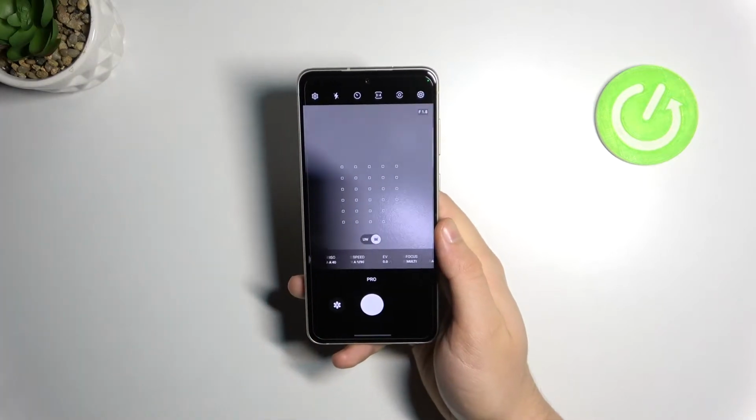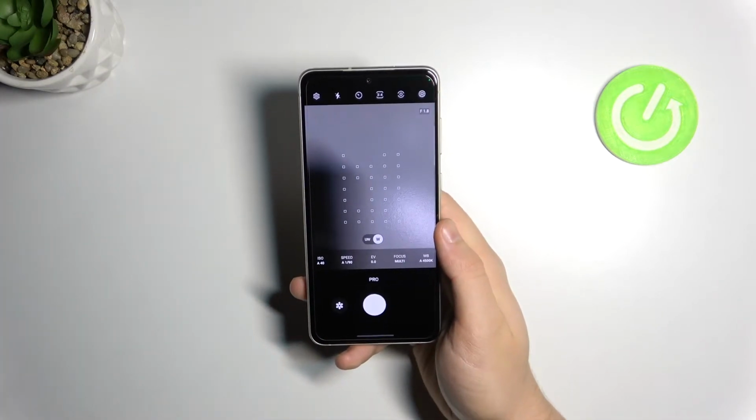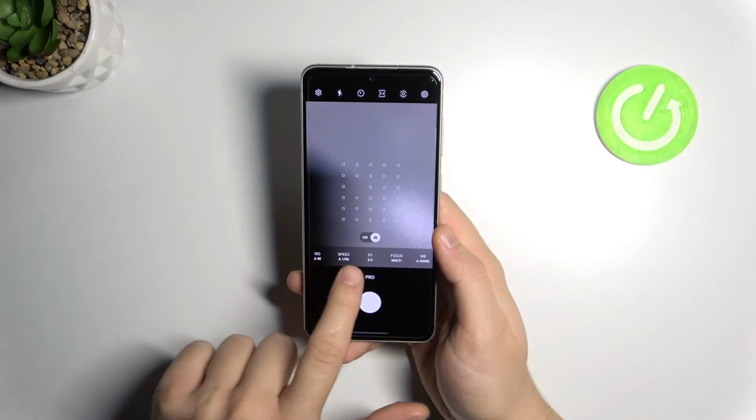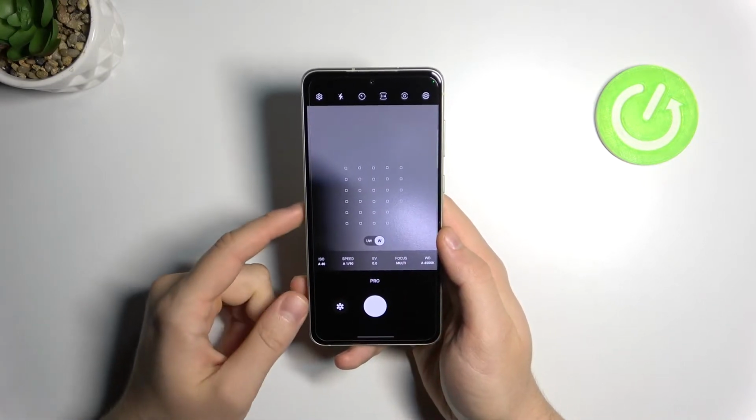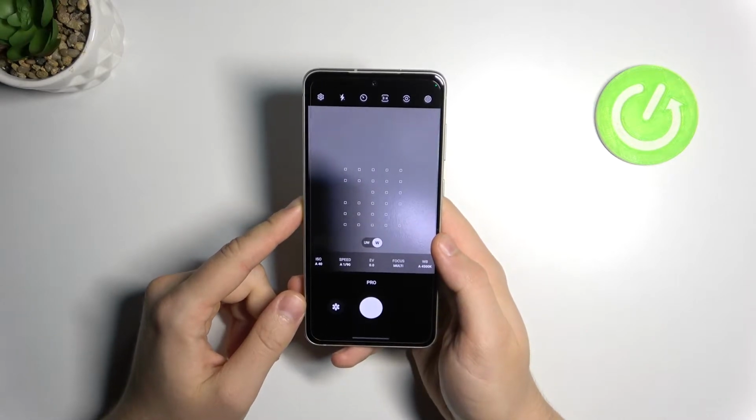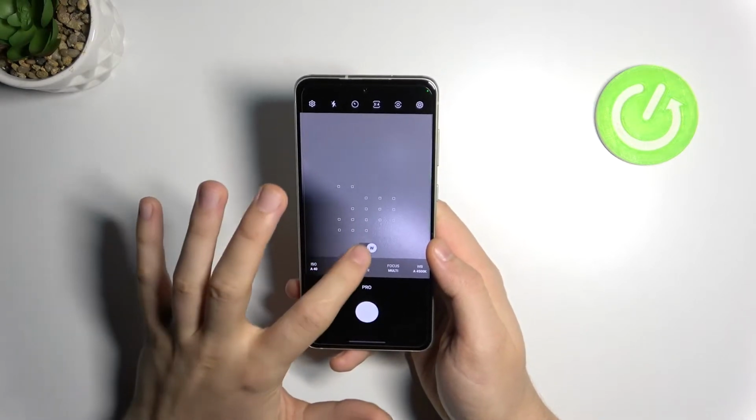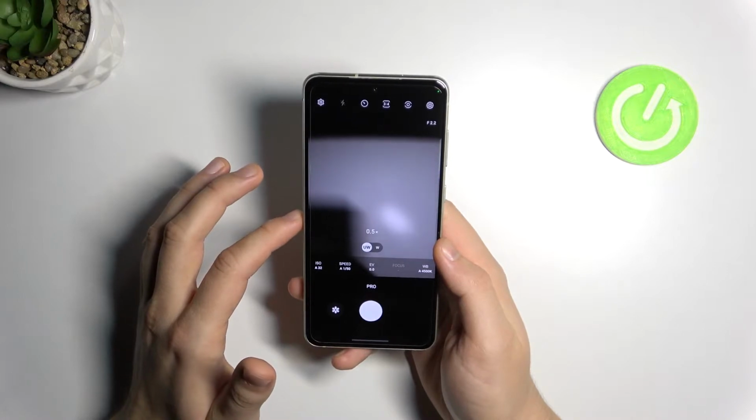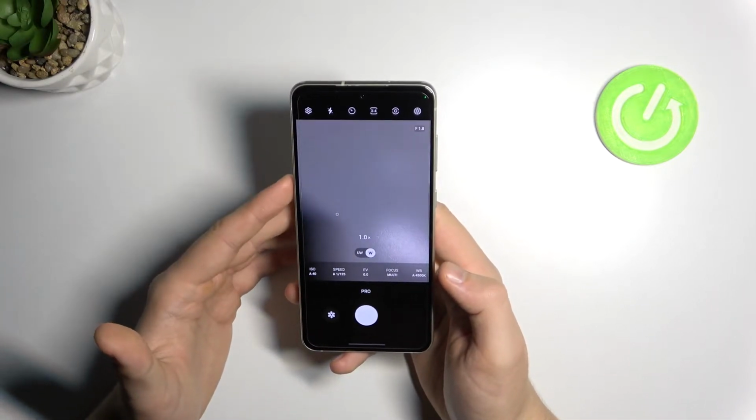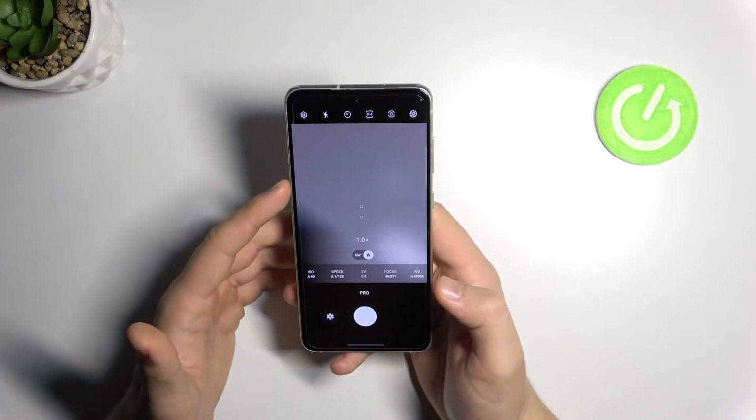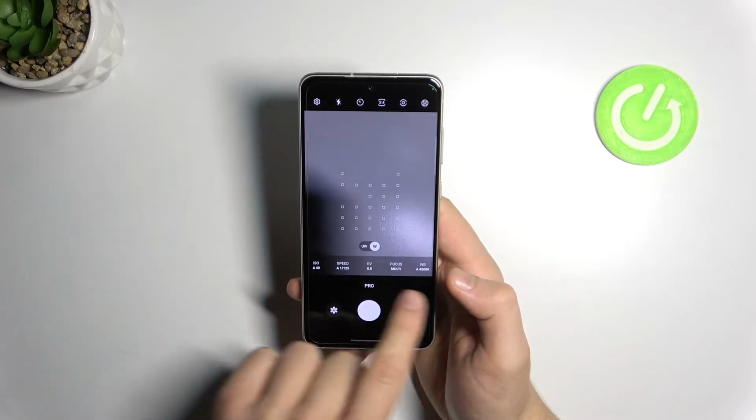It's just right here. Right now in this place we can find 5 options that we can set up manually and also automatically. In this place we can also switch our lens between the ultra wide lens and the normal wide lens. So right now we are going to focus on this slider.